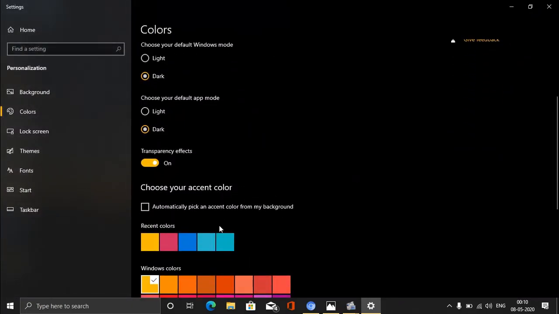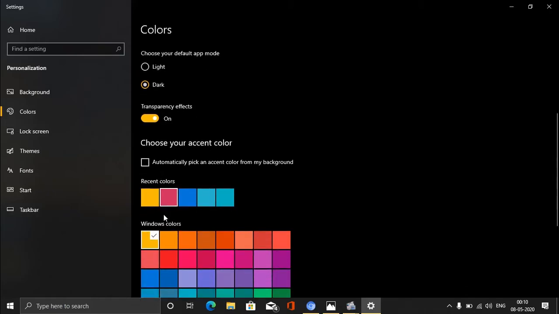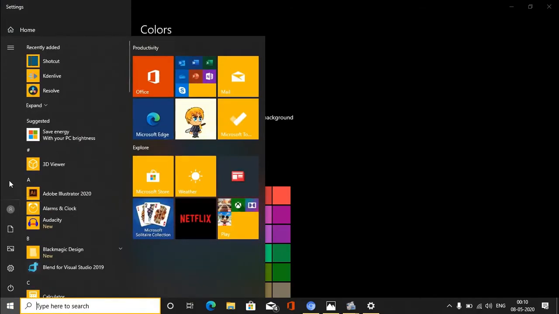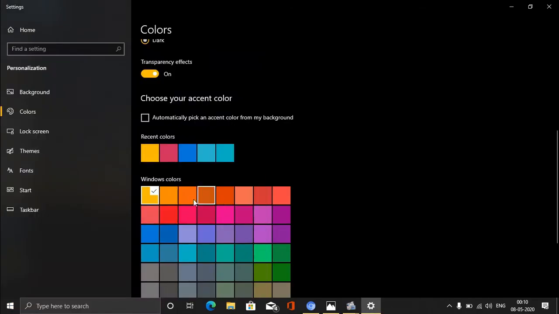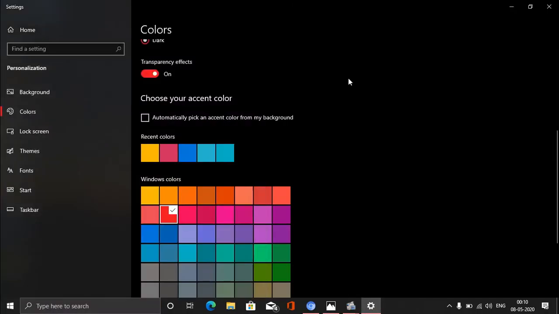So voila, this is it. And again, it's a little tip. I mean, if you want to choose your Windows color, like this one, it's gold or yellow, whatever you say. If you want to make it red, then just click on it, okay. Give me a second. You got it. See, yeah.